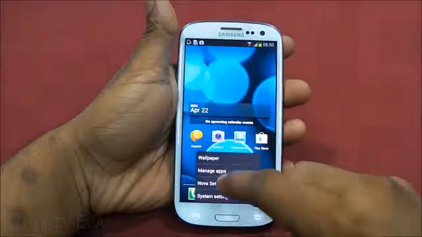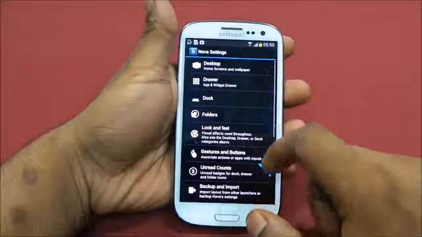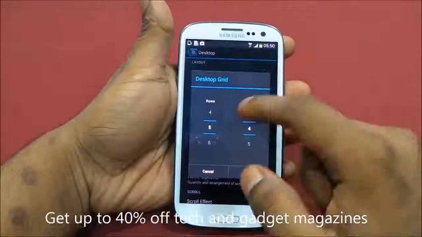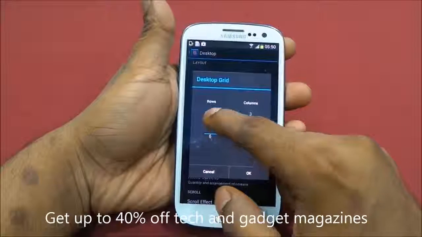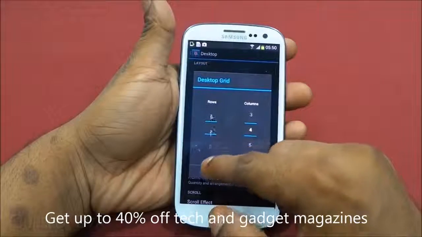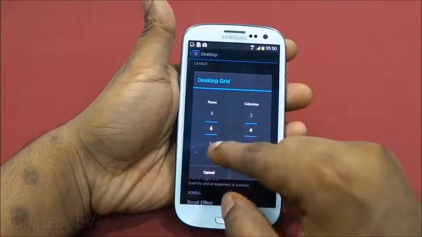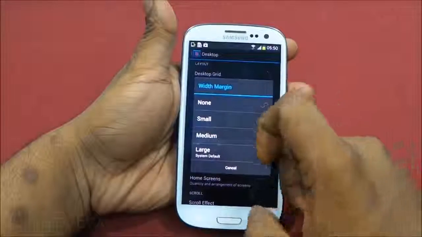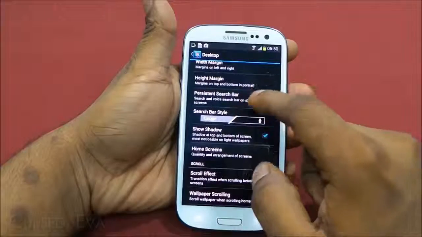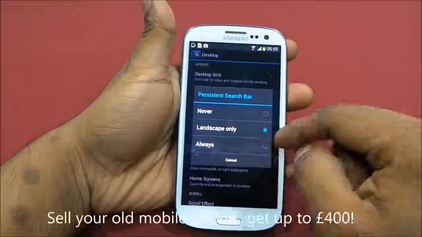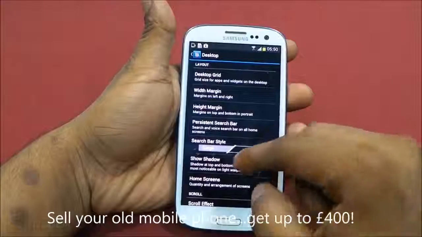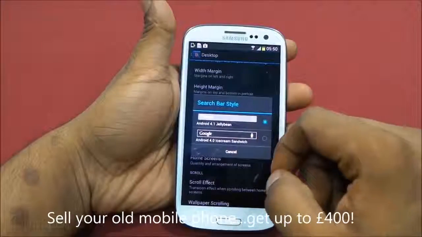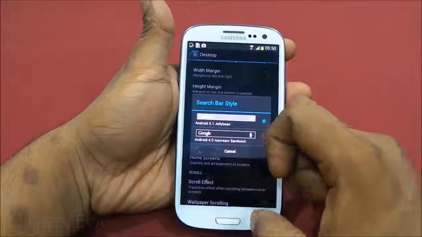Let's quickly go into settings. That's Nova settings. So under desktop, you can change the desktop grid, that is how many rows and columns are displayed. You can make it as much as you want, so let's leave it at 5 by 4. The width margin on the left and right, height margin, the persistent search bar, if you want you can set it, so let me put it as always. And you can also select the Google search bar style, that's the ICS and Jelly Bean versions.